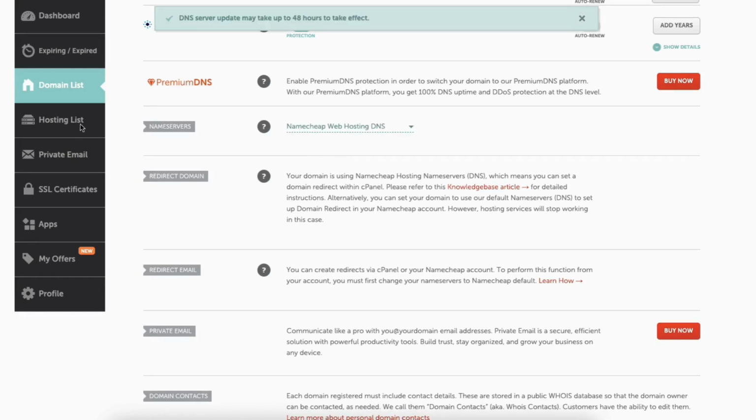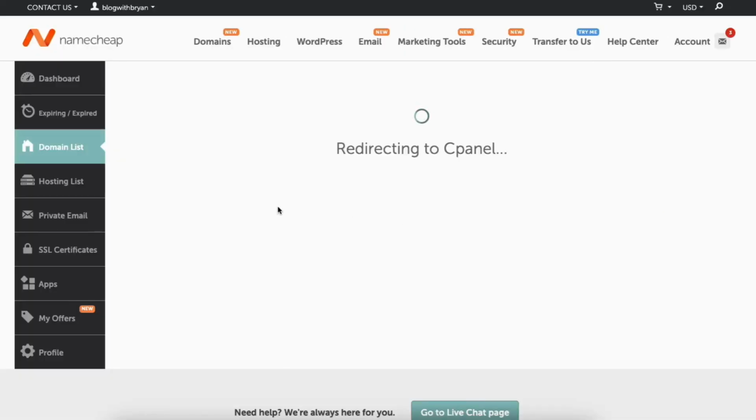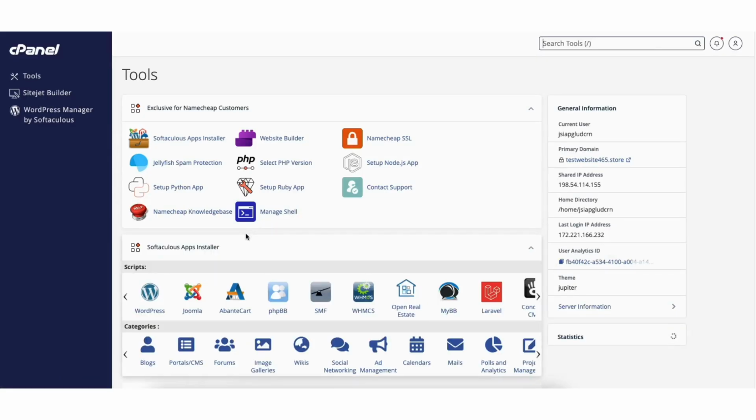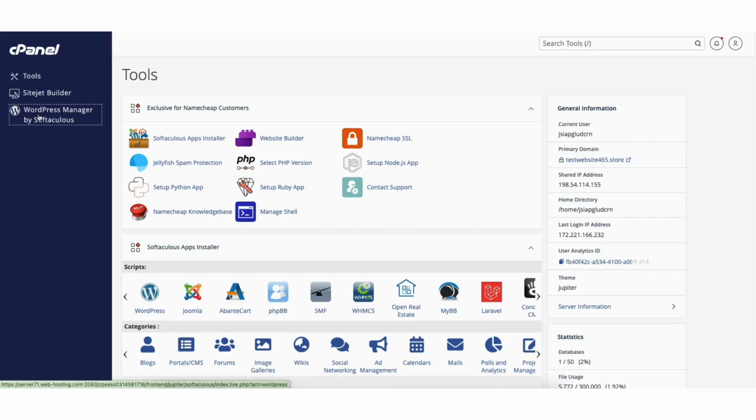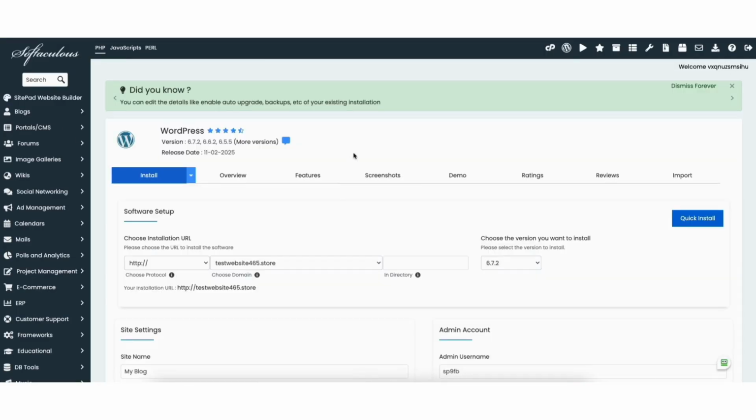Next, click Hosting List. It'll list out your hosting subscriptions with the domain it is set up on. You'll see the Go to cPanel button. Click this. You'll be taken to the cPanel within Namecheap. You'll see the WordPress Manager by Softaculous over to the left. Click this. You'll now be on the WordPress Management page. Click the Install button. You'll now be on the WordPress Setup page.